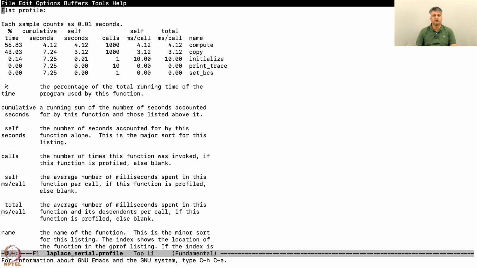Now you will see that this is a flat profile which has been done, and you get information about the function compute, and the function compute takes about 4.12 seconds by itself. The copy function takes 3.12 seconds by itself, and then you have 1000 calls each of the compute function and 1000 calls each of the copy function. This makes sense because we are doing some 1000 iterations, and in each iteration we are calling compute once and we are calling copy once.